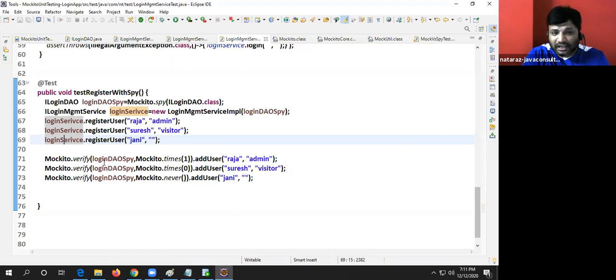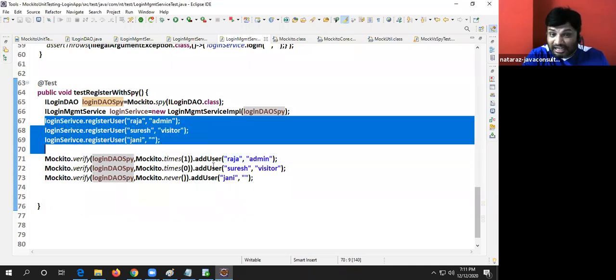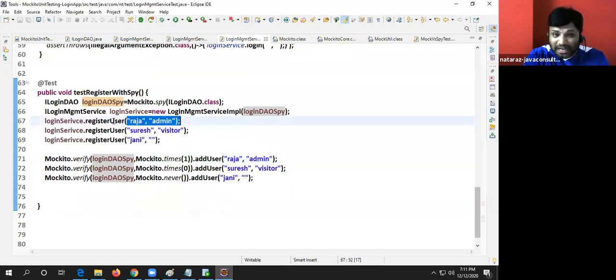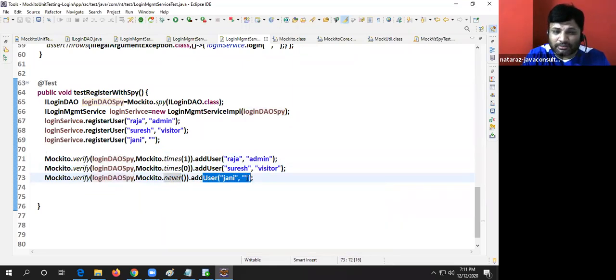Very simple, guys. Take this spy object, call the add user method. Raja comma admin. See, when you are executing these methods, is add user called one time for Raja admin or not? Yes, called. When I pass Suresh visitor, the add user method should be called 0 times. Yes, happened or not happened. Next, never means 0 times. Mockito dot never add user Johnny means it should be called 0 times when Johnny and empty string is given. Clear, guys?